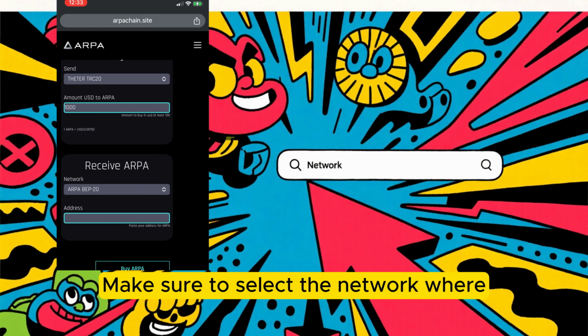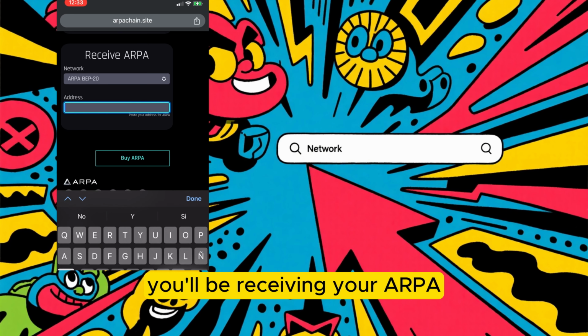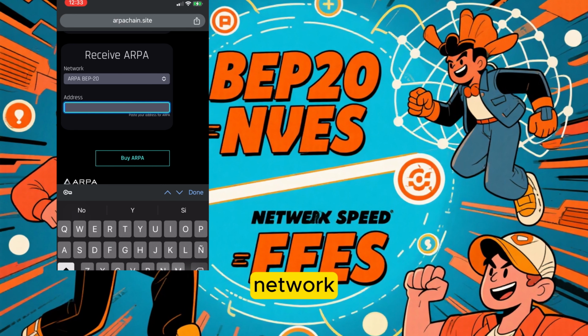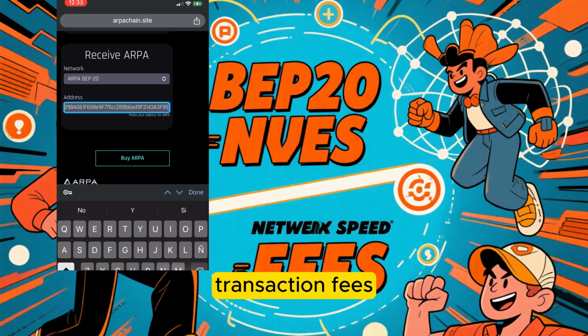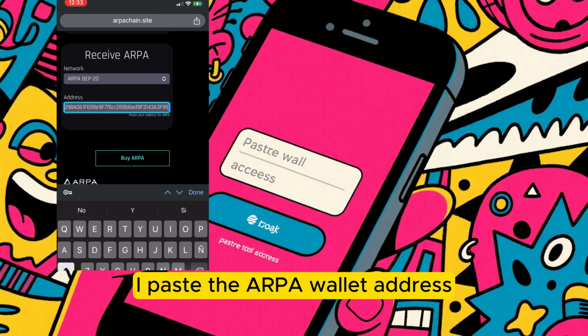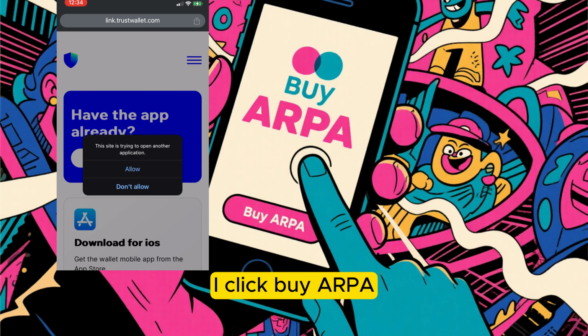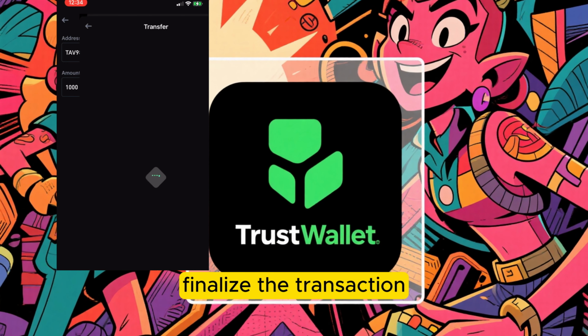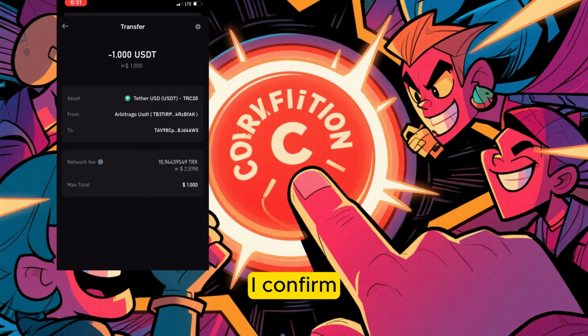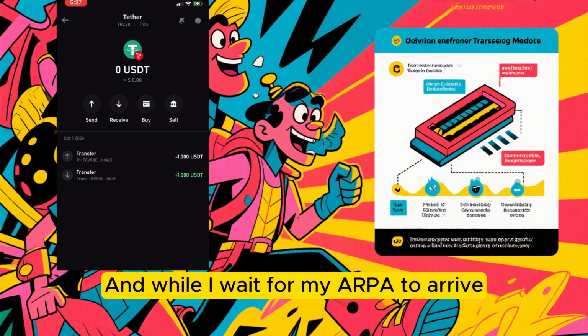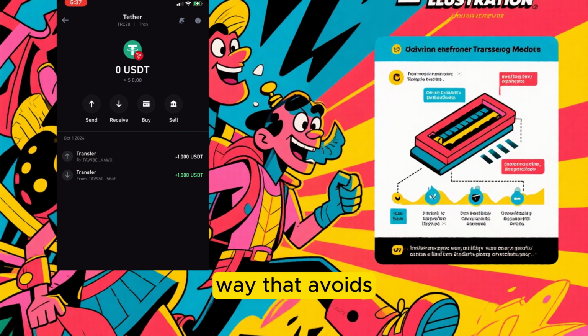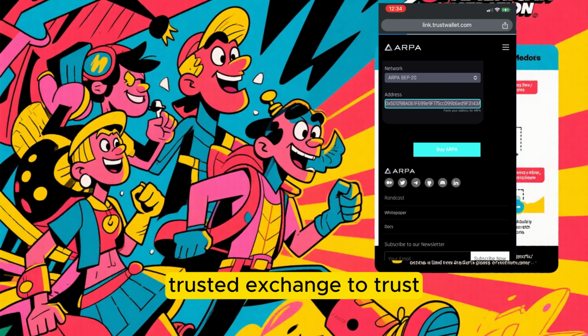Important. Make sure to select the network where you'll be receiving your ARPA. I'm going with the BEP20 network, which is fast and has lower transaction fees. I paste the ARPA wallet address I copied earlier, and once the form is complete, I click Buy ARPA. This will redirect us to Trust Wallet to finalize the transaction. I confirm. And while I wait for my ARPA to arrive, I will share a more efficient way that avoids withdrawing crypto from my trusted exchange to Trust.